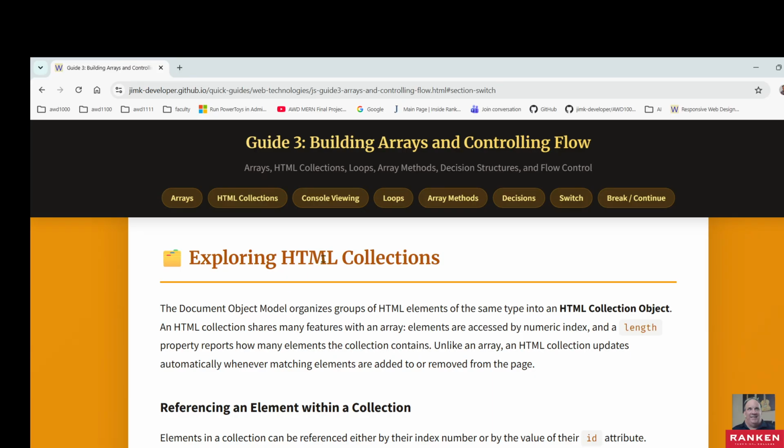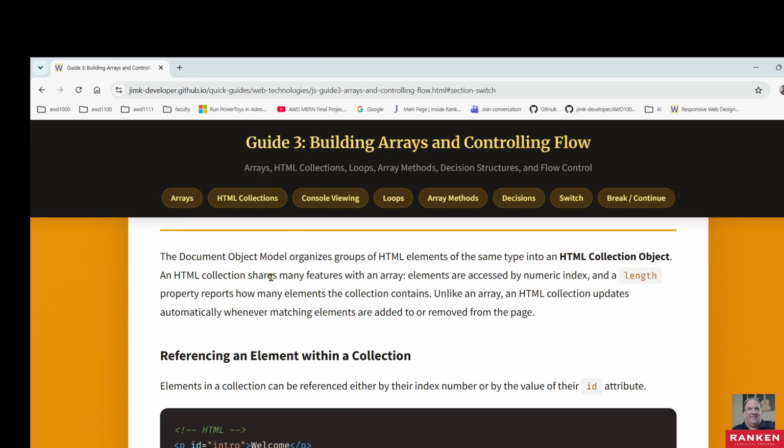Exploring HTML collections. The document object model, which is called the DOM, organizes groups of HTML elements of the same type into an HTML collection object. An HTML collection shares many features with an array. Elements are accessed by numeric index, and a length property reports how many elements the collection contains. Unlike an array, an HTML collection updates automatically whenever matching elements are added or removed from the page.